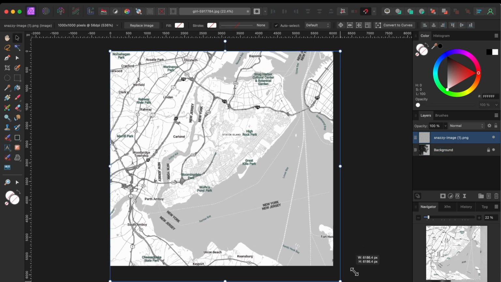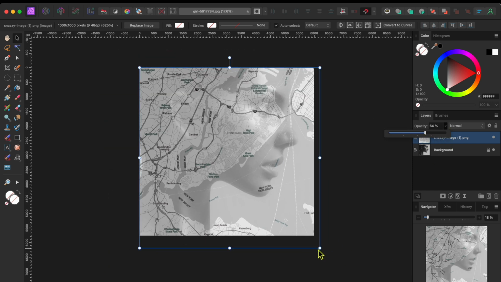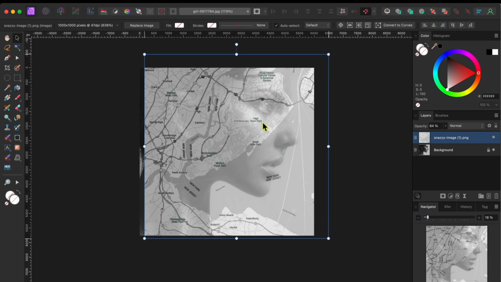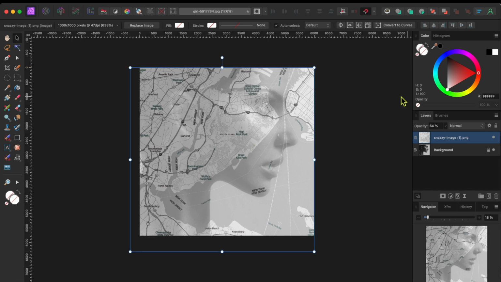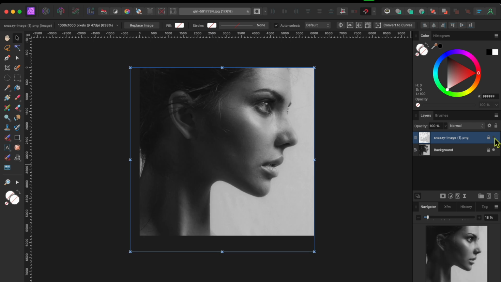To help place the map image in a nice spot, I slid the opacity slider down a bit so I could see the woman underneath, and then used the Move tool to drag the corner nodes to make it a little bigger and move it into place. All right, that looks good. I'll raise the opacity slider back up and then hide the map for a bit by clicking the little dot on the right side of the layer.